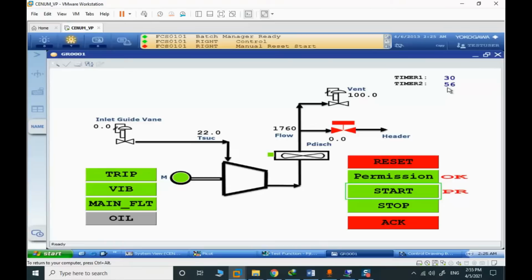54, 5, 6, 7, and now 60. IGB is opening. You can see the IGB is opening, and the vent valve is closing. When we reach the point where the vent valve is closing in a manner that it's possible to pressurize the system.